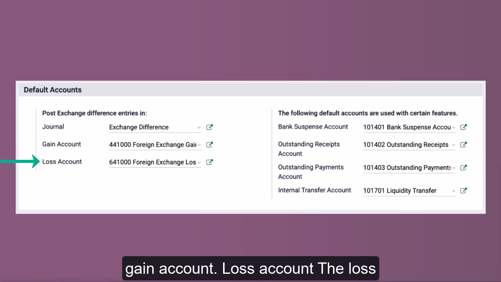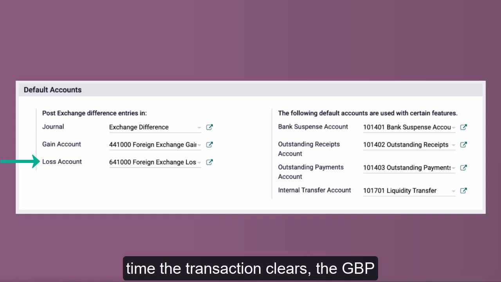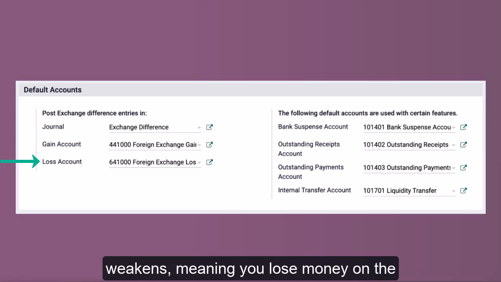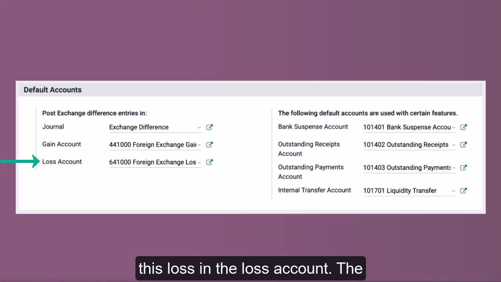Loss account. The loss account is the counterpart to the gain account. It records losses when a currency's value decreases. For example, you make a payment in GBP, and by the time the transaction clears, the GBP weakens, meaning you lose money on the exchange. Odoo will automatically log this loss in the loss account.